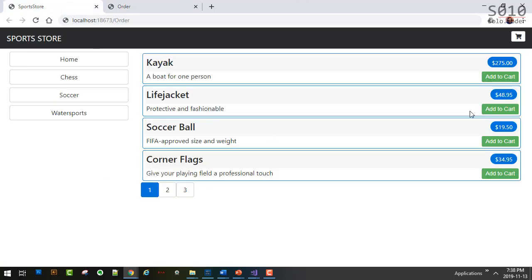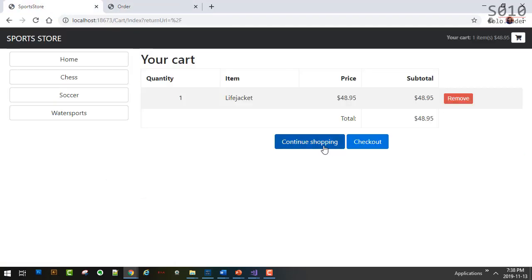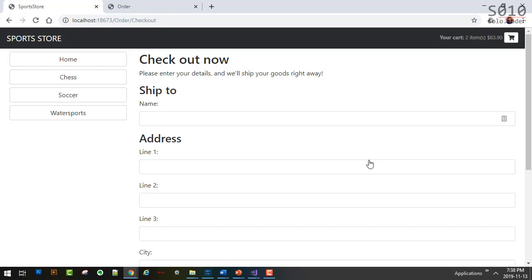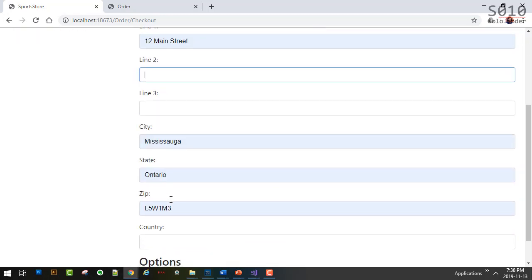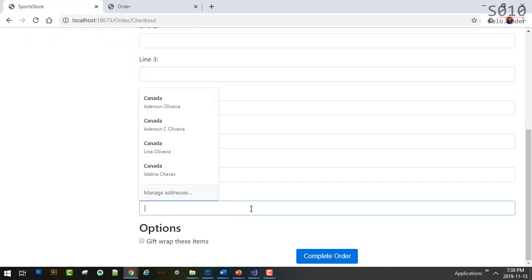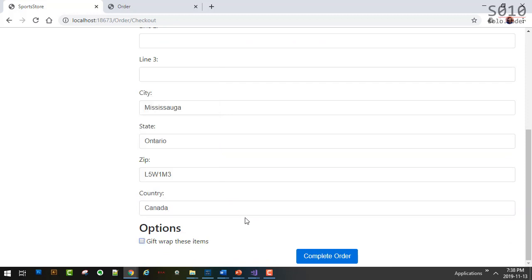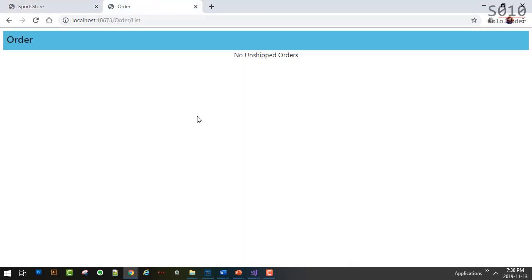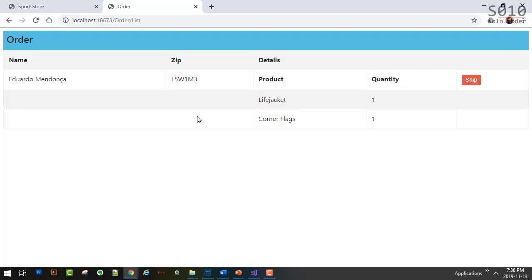I'm going to create a new order here. I'm going to add to cart, continue shopping, and add a second one to the cart. Then I'm going to check out. This process will create a new order in our system. I'll ship to 12 Main Street and complete the order. Now when I refresh the order list, I'm going to see a new order that has not been shipped yet. Here's the order, and I can click mark as shipped here.